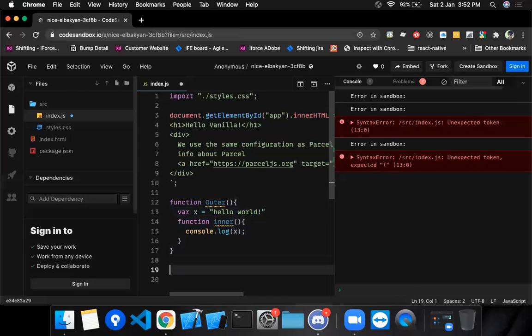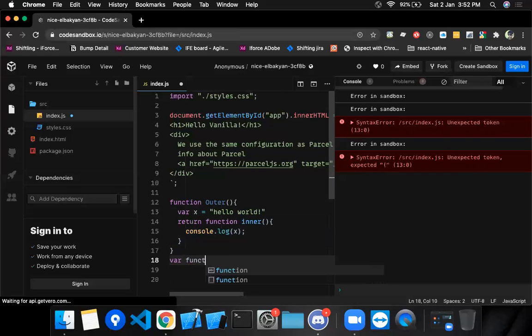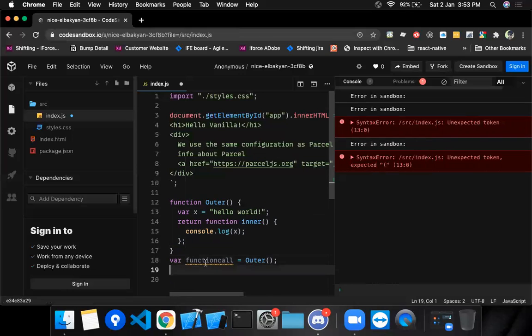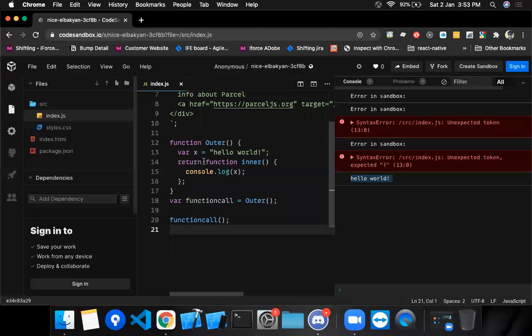Okay, so let's try to use this. Here we'll return this function, and we say the function call equals outer, and we call it. Whenever we call this function, you can see we can access this hello world variable. So basically, in the outer function we are returning one function, this function is assigned to this function call, and when we call it here, we are able to access this variable. This thing is basically a closure.